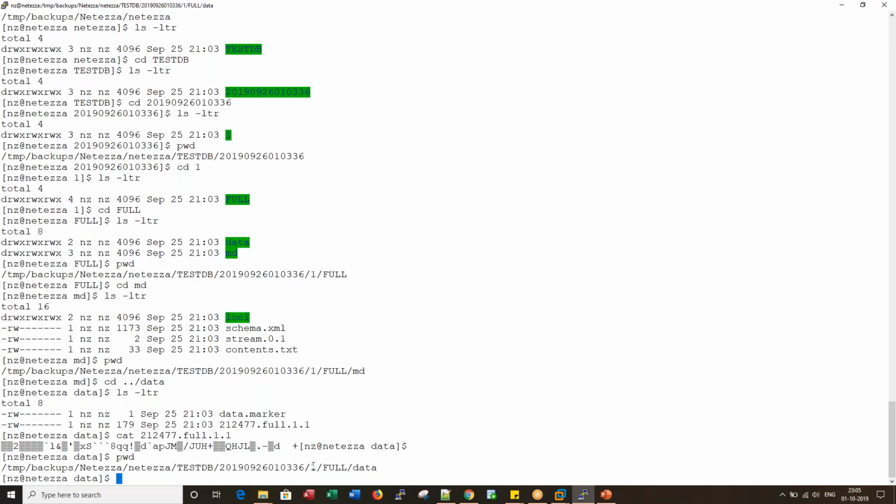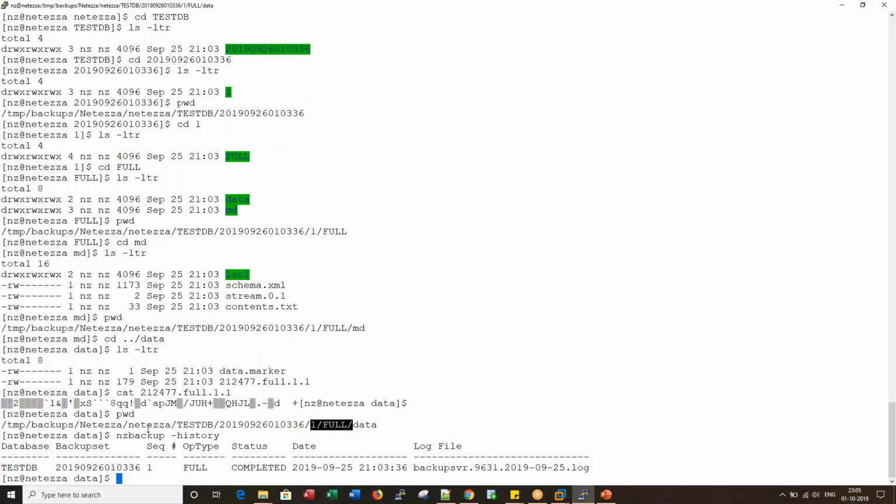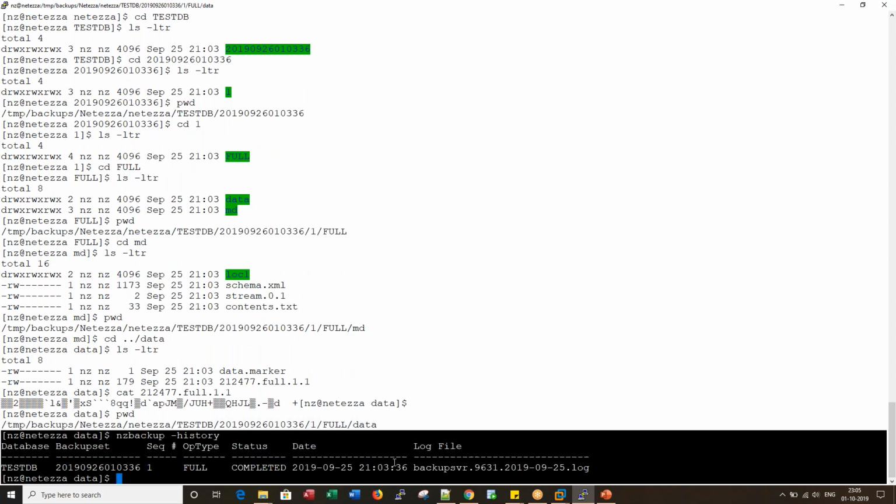If you take differential now, it makes two differential. Now if you want to see the history of the backups you have taken, -history is a command that will show you your backup history.